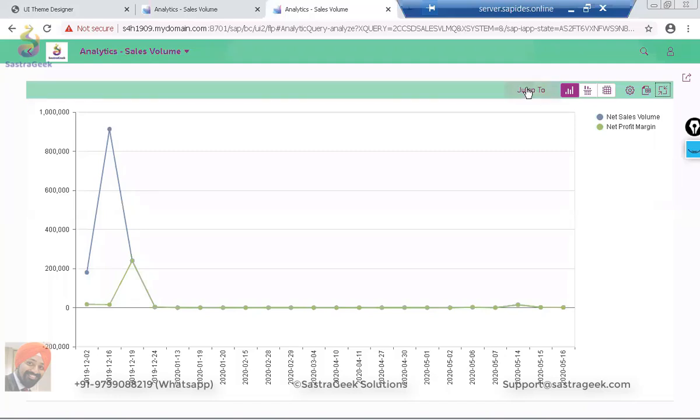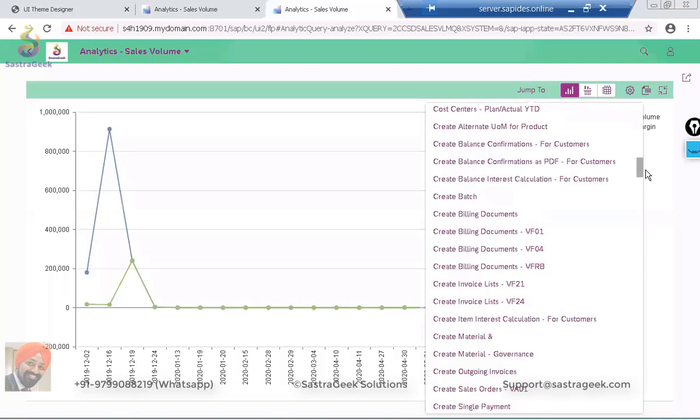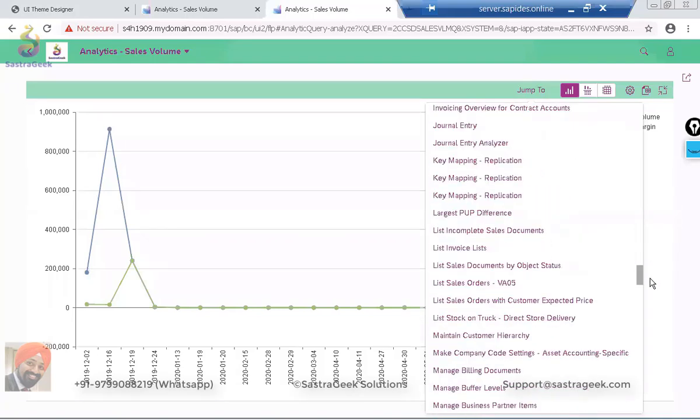From 1809, SAP has also launched here a jump to button to link your operations and the other things from this screen. So you can click it here into the jump to. And here you can actually jump to multiple different kinds of applications.